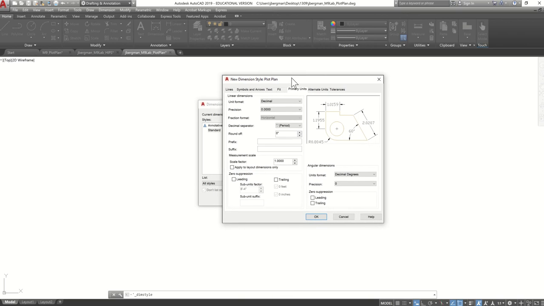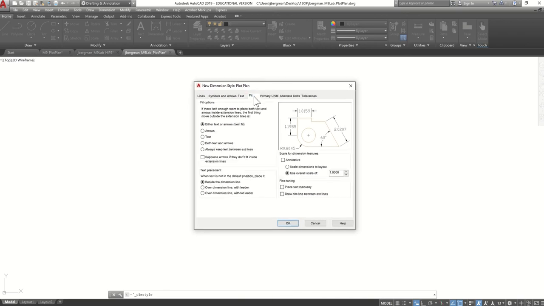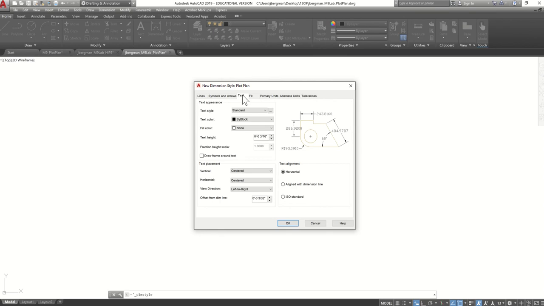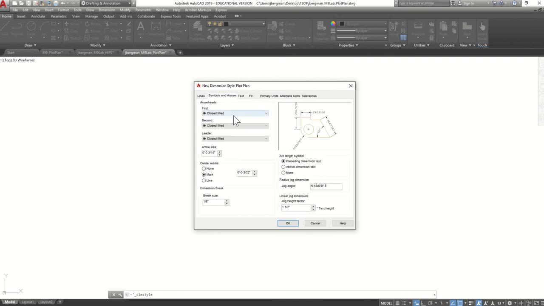And then our starts with fit. So we're going to change this to 240 scale. Then we're going to go to text and we're going to change, let's see here, aligned with dimension line. And then we're going to go to symbols, arrows. It's going to be closed fill.